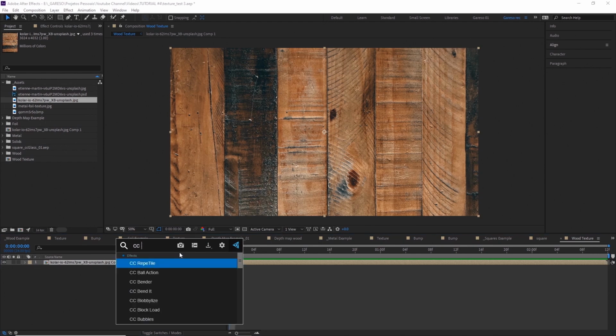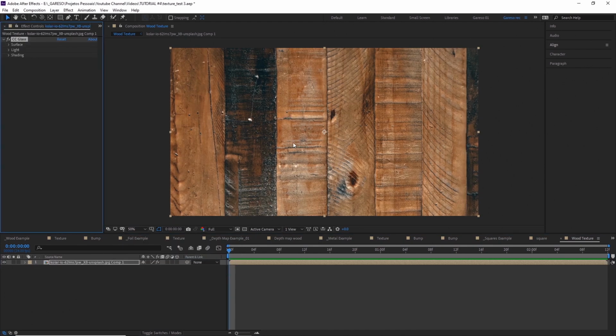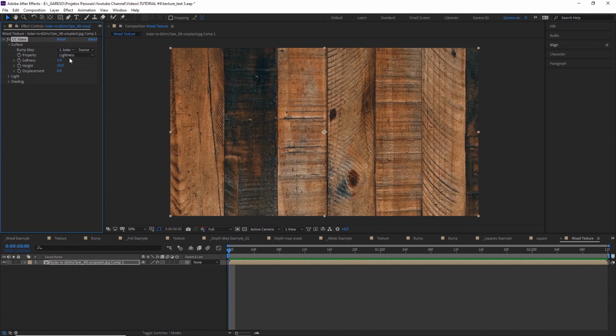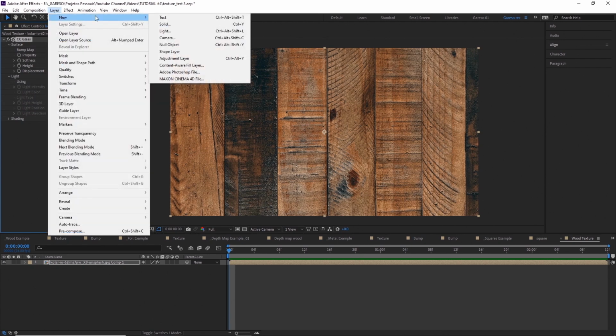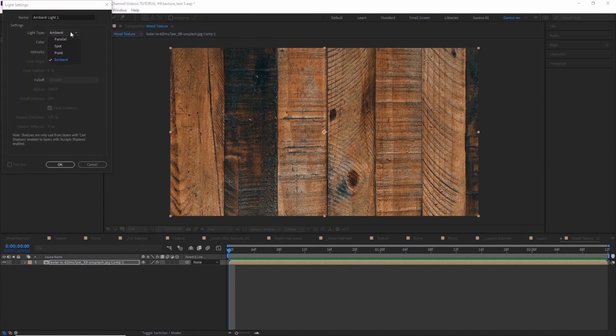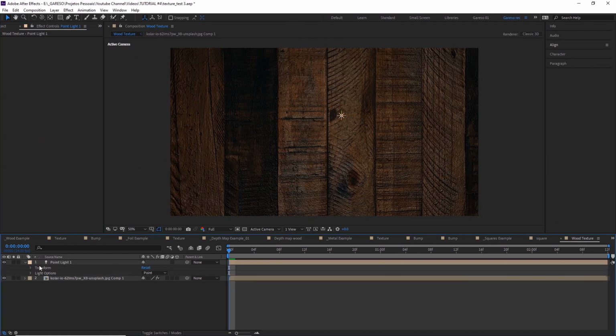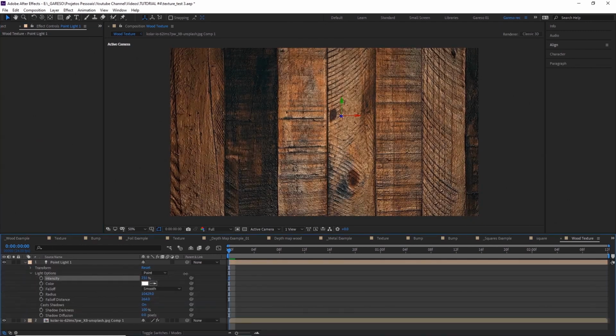Now we can try applying CC Glass to the layer as is, and you can see that it's already changing its appearance. And then we can come to Surface. Let's reduce the softness, let's say to 1, and then the displacement to 0. And then on the light group here, let's just use AE lights. And of course, let's create a new light. And let's make it a point light. Hit OK. Let's just increase the light intensity here.